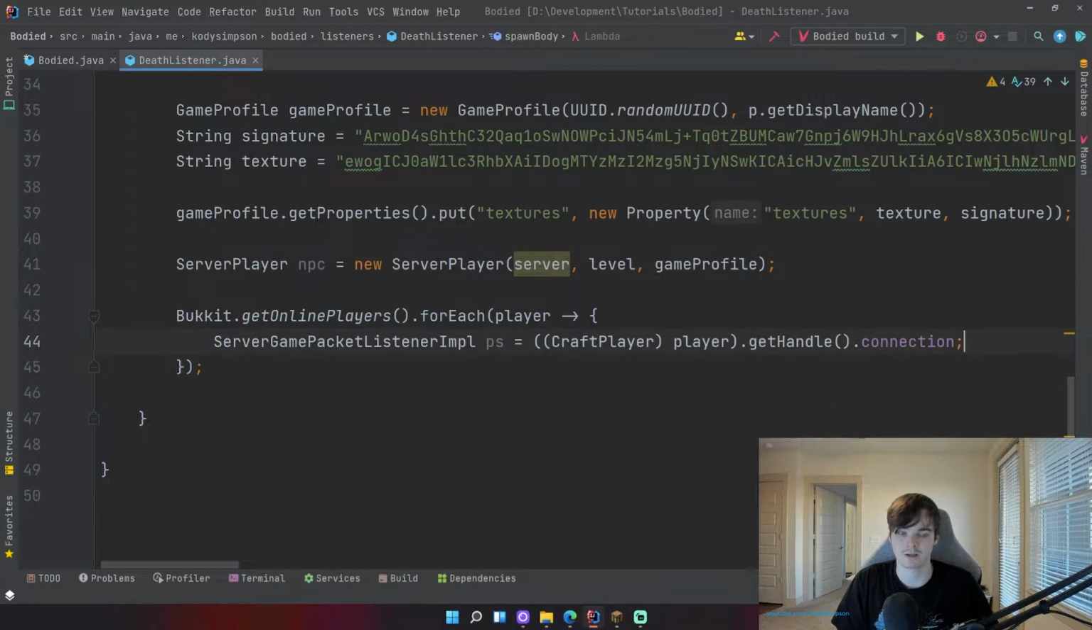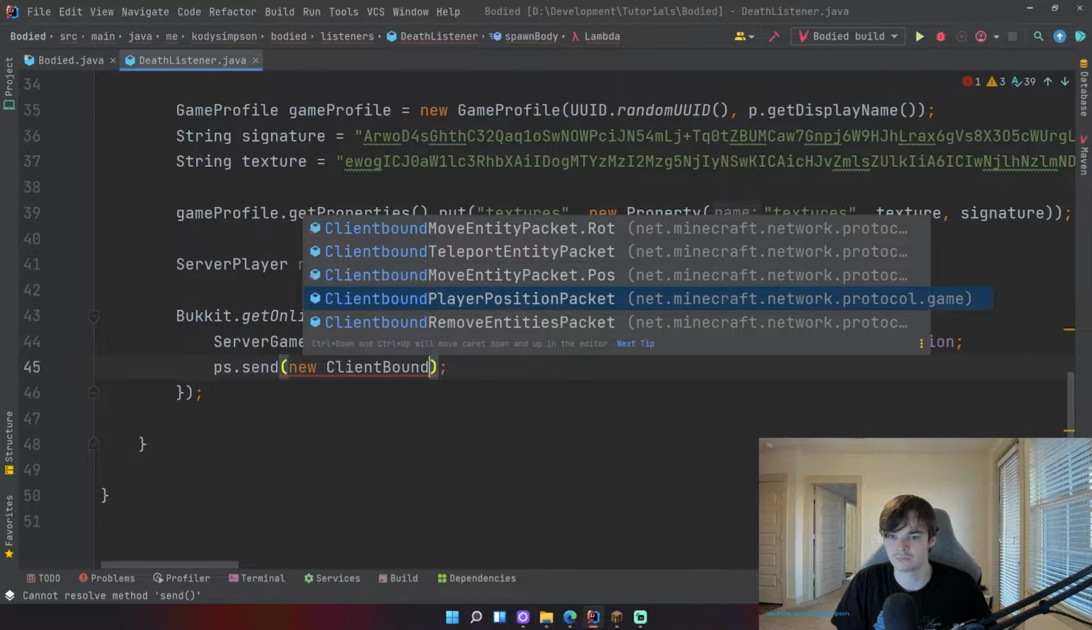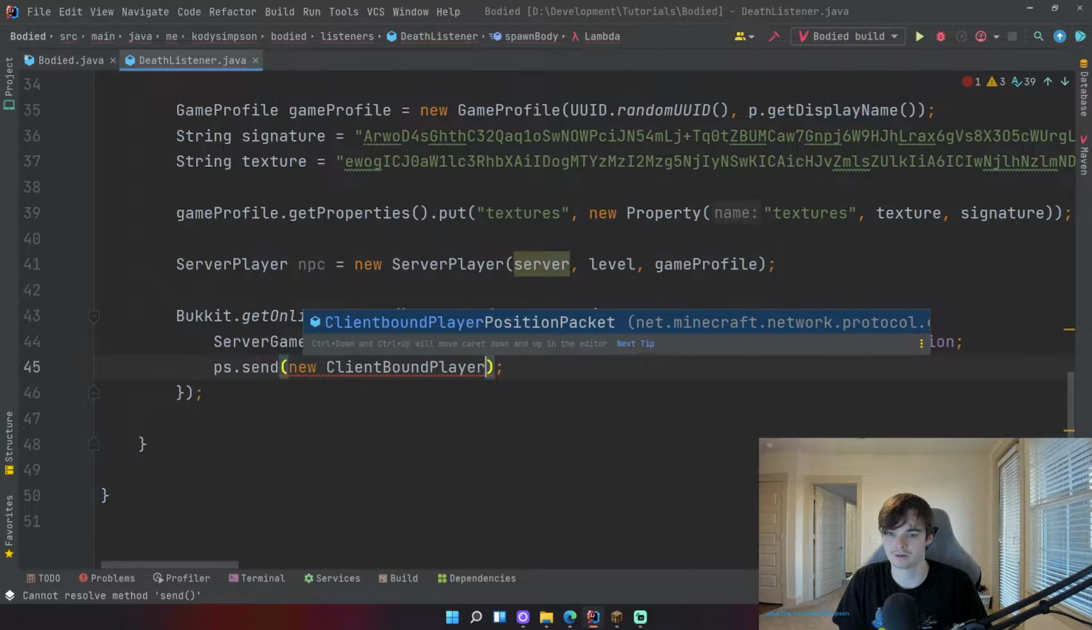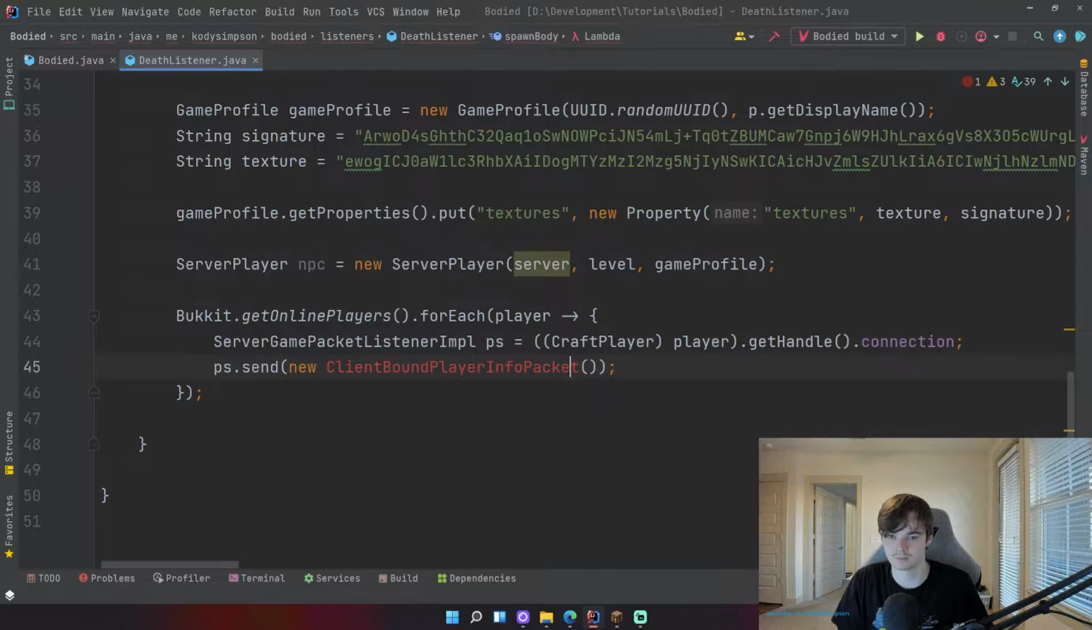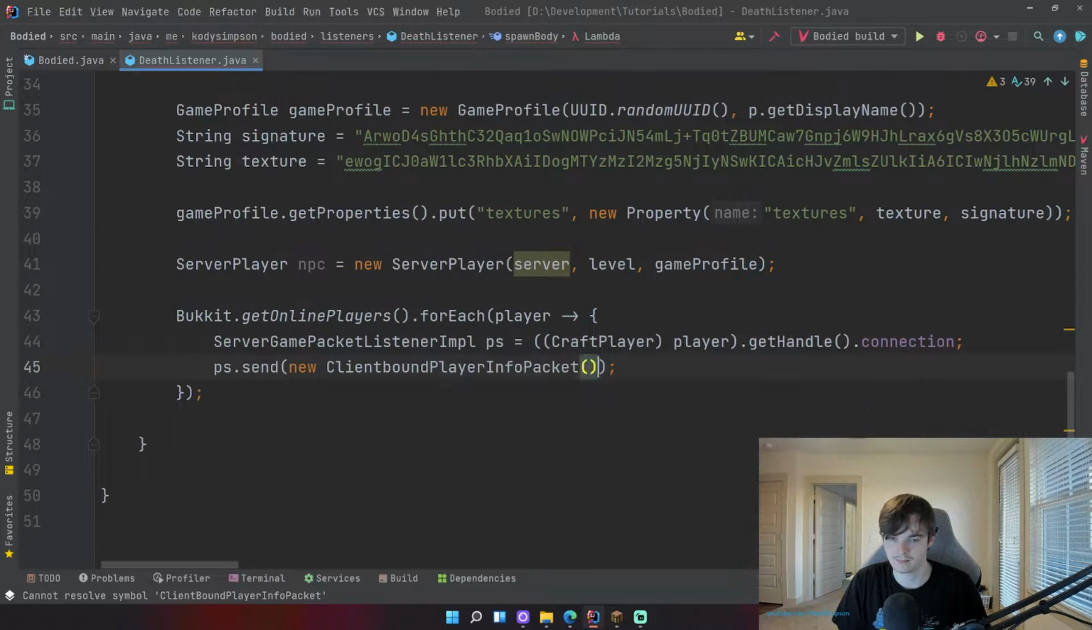Boom. So now that we have that, we can send packets to this player that we have here in this iteration of the loop. So we can do ps.send, and we want to send a new ClientboundPlayerInfoPacket. It's not appearing here, but it's just there somewhere. See if we can get it to import. Oh yes, it's Clientbound with a lowercase b. There we go. Import that. So now we got it.